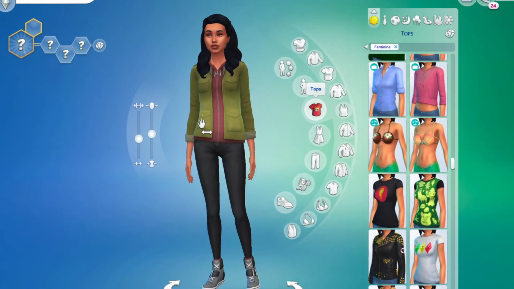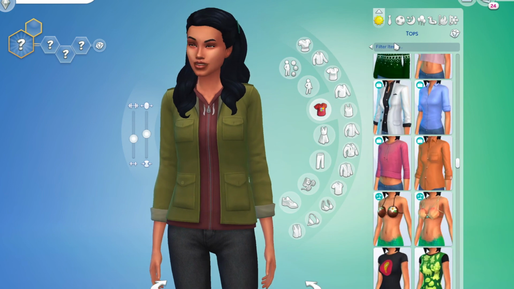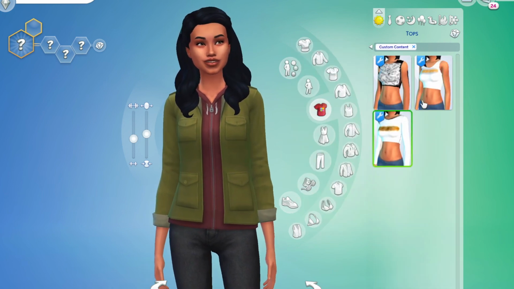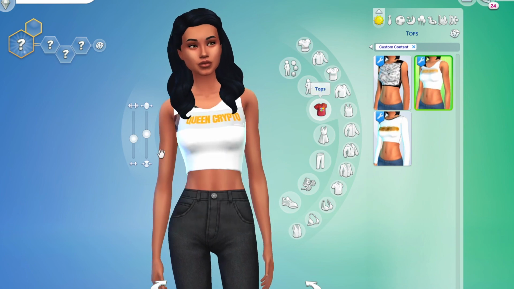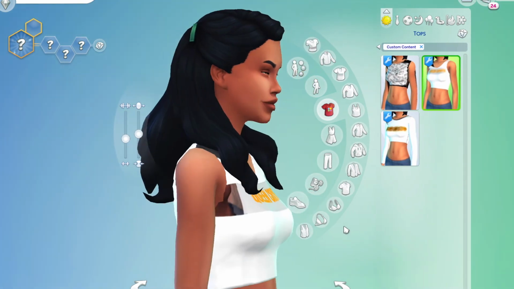But here is how it looks in the Sims 4 game. I just put my logo on a shirt.